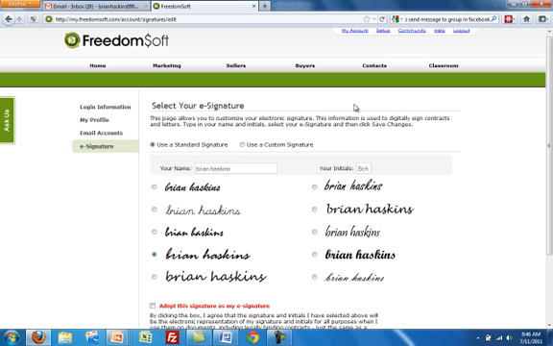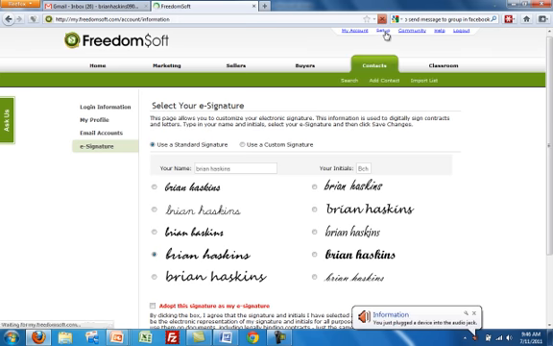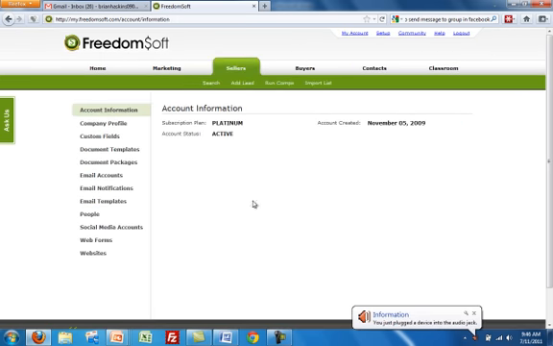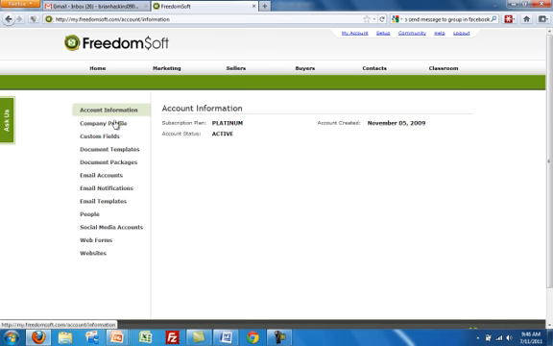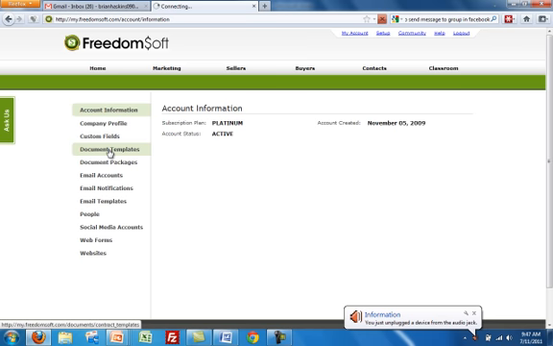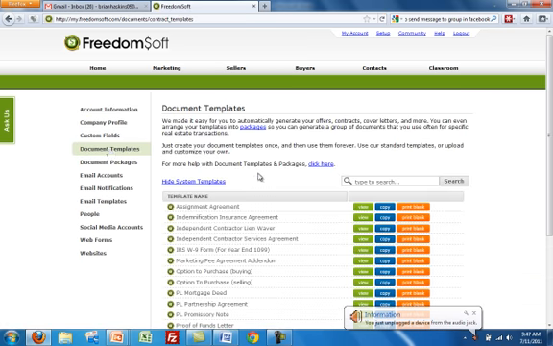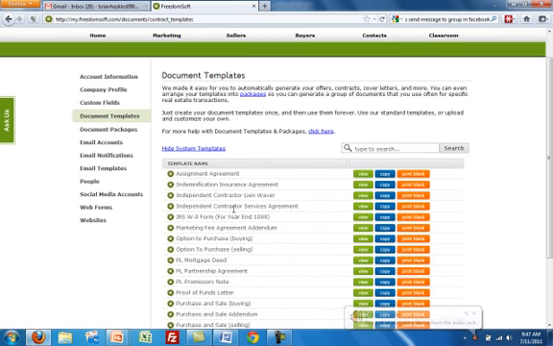So what I want to do now is I also want to show you a little bit about the setup tab. Now, the setup tab is the first thing that you're going to use whenever you get started. It's got your information all right here. It's got your account information, your company profile. It's got your document templates. And these basically are your contracts and things.